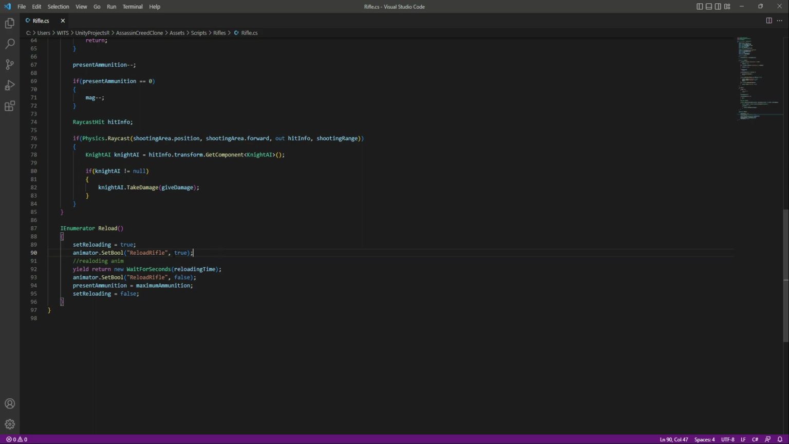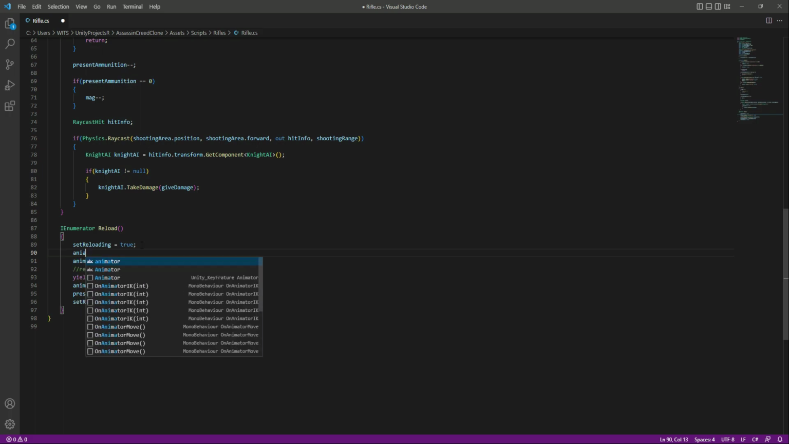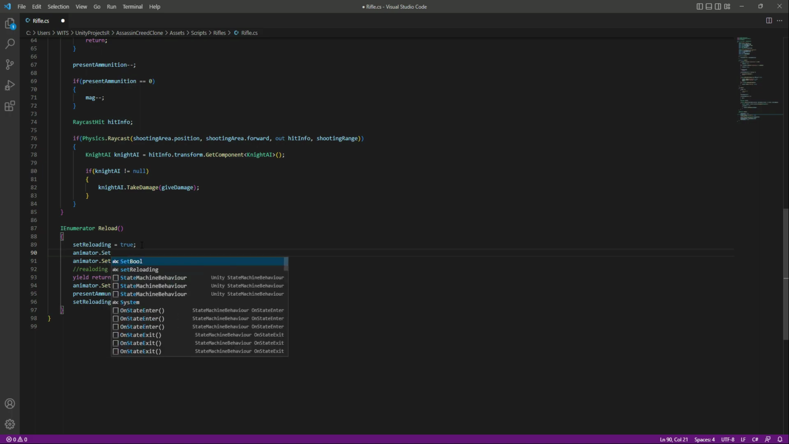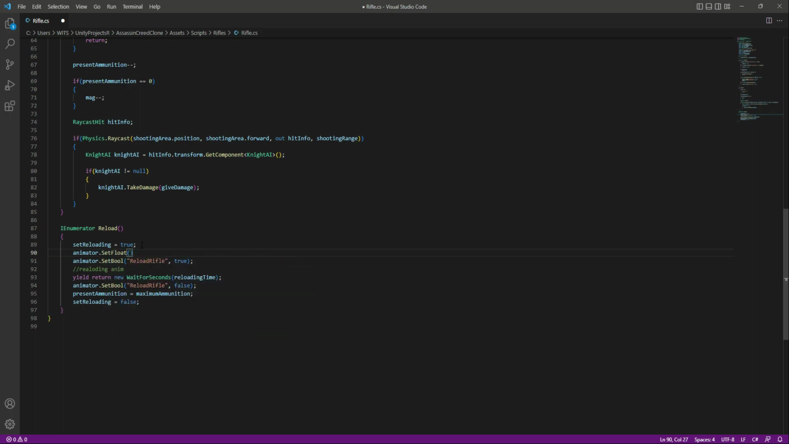right here when we are reloading the rifle, when we set this to true, above here we will set the player move speed to 0. But as you know, in the animator we have the movement value as well, so we need to set that movement value to 0 as well. So first of all, let's just do that. We will say animator dot SetFloat, and its name is movementValue. Let's set it to 0.